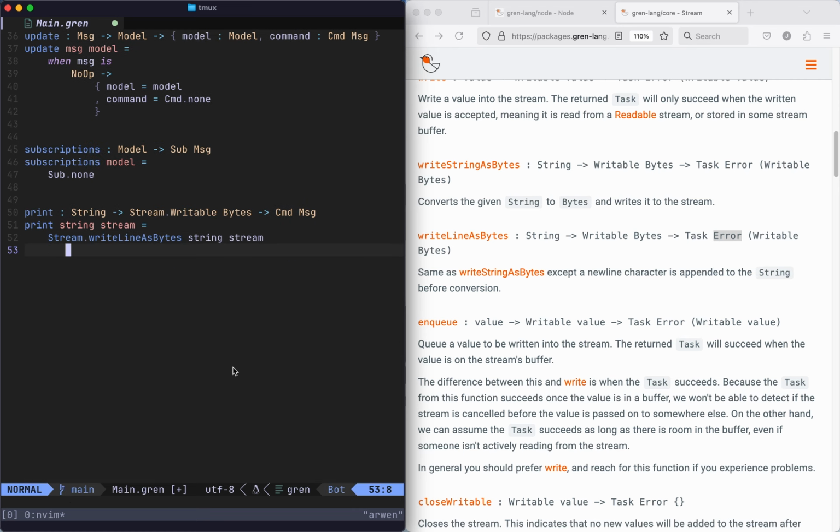Now we're going to end up with this task, and I want to ignore the error. So Gren's task module, which I just imported, has a function called onError. So you can give it a task, and we're going to pass that task in using our handy little arrow. And onError will take a function. That function expects an error, and it should return some new task. So when this task fails, here's the failure, do this instead. We are going to totally ignore that error.